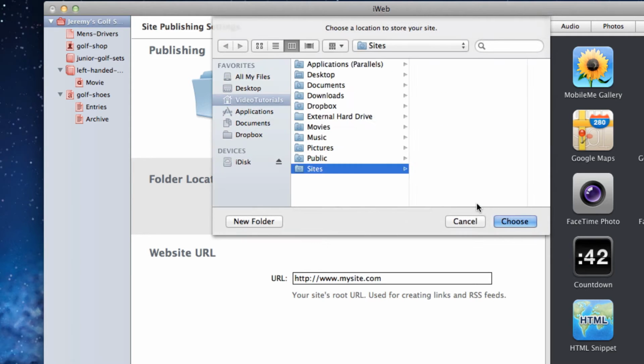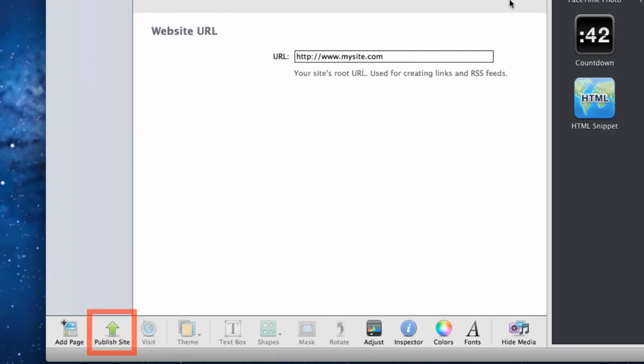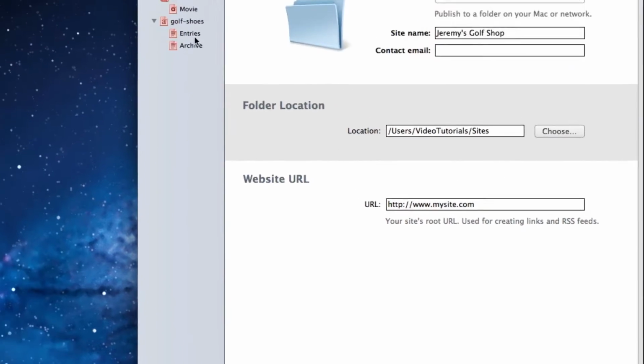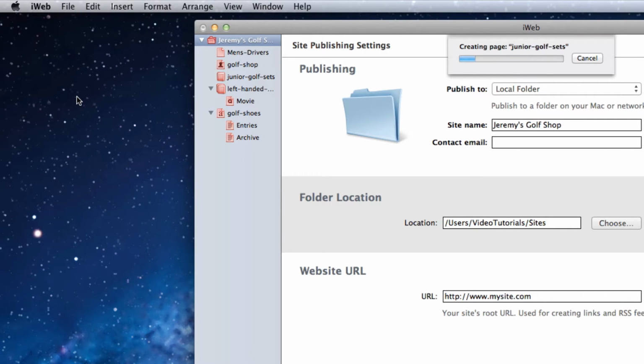For this example, I am going to publish the website folder to the Sites folder. Now it's time to publish the folder. Rather than click this Publish button down here, I'm going to go to File and then select Publish Entire Site. The reason I do this is because I want to make sure that every single file is being published.